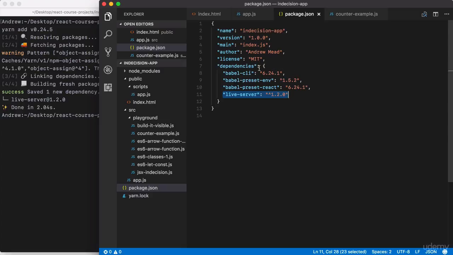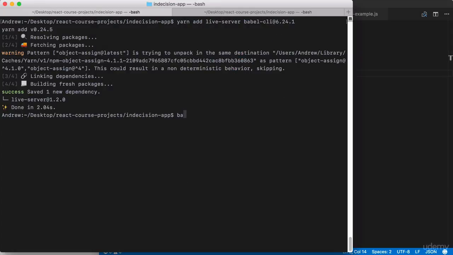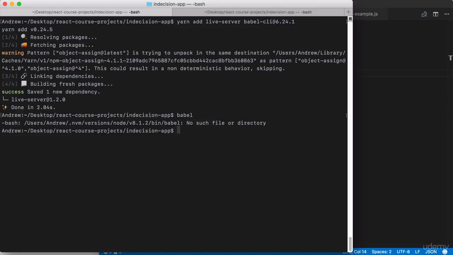Now, all of this is great, but it still doesn't give us access to these from the terminal. So if I were to run Babel, we're getting the exact same error we got before. Instead of running them from the terminal, we're going to be setting up scripts inside of package.json. That's where we're going to define how we want to use those dependencies. Let's go ahead and clear the output and get that done.